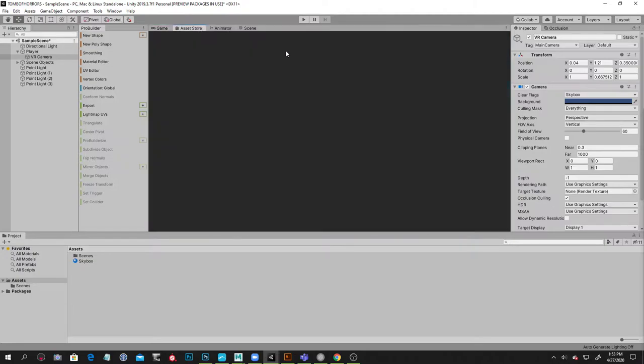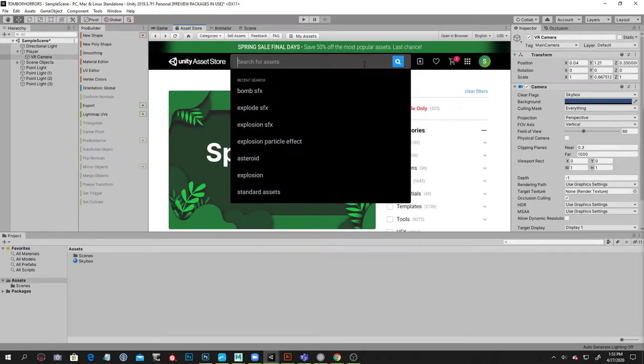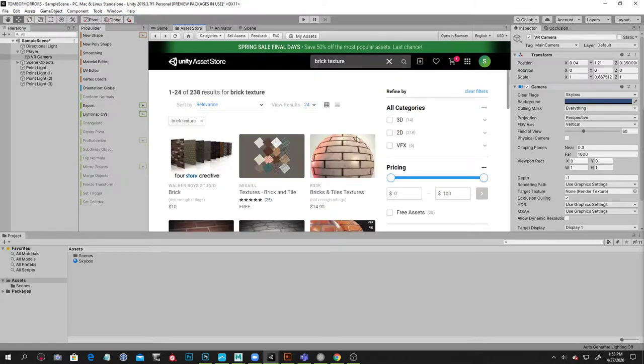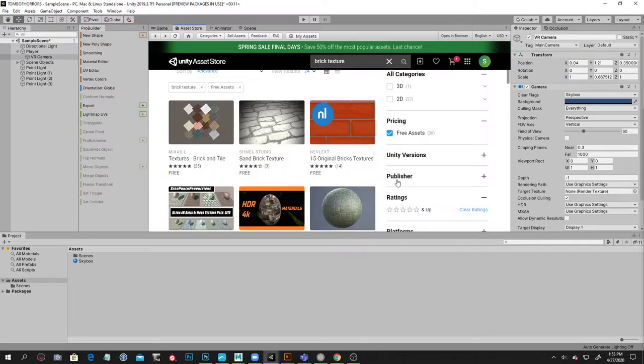All right, so I'm gonna go in the asset store. If it can connect here, there we go. And in here, I'm gonna search for, we'll just go brick texture. And remember, there's tons of free stuff in here, right? So brick texture, if you need to find it, just click free assets and see what we've got in here.